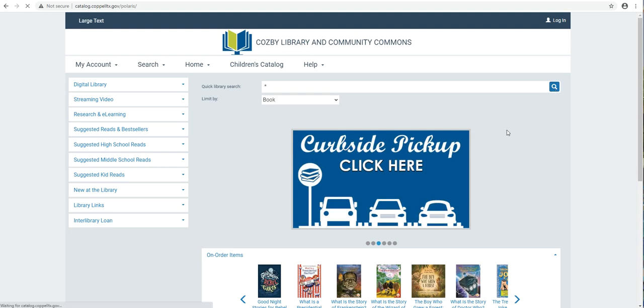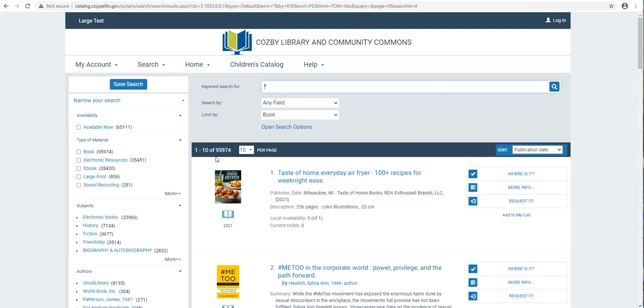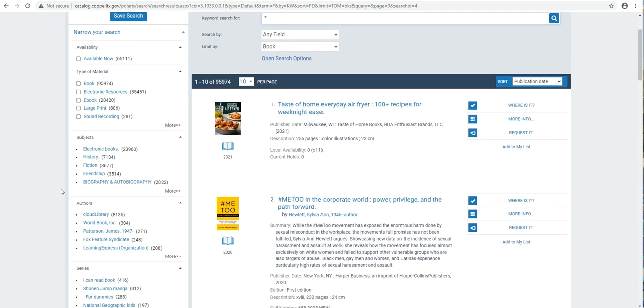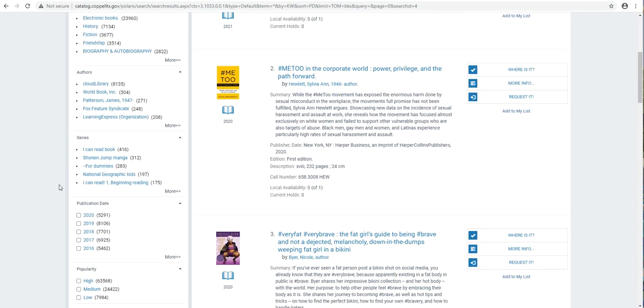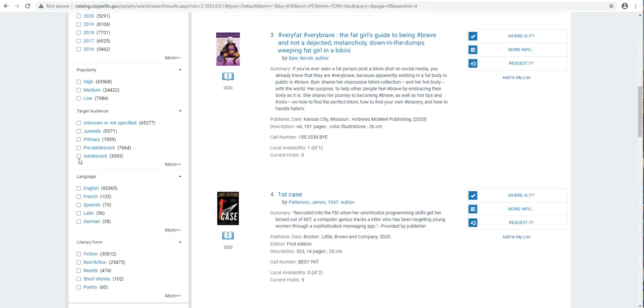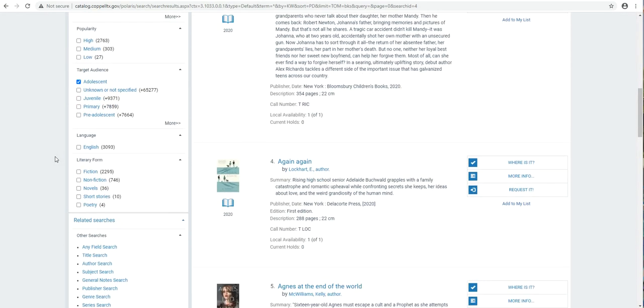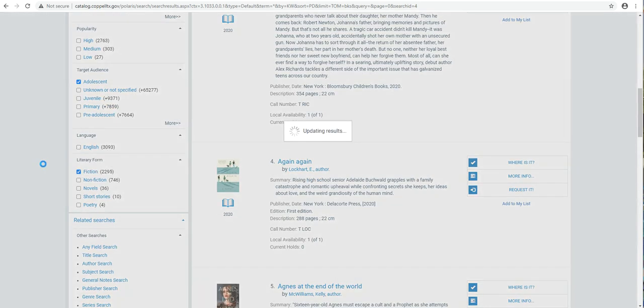And because this is a large number of items, it's going to take it a minute to bring up everything. So now I can see that I have 95,974 items. That is way too many. I'm really only interested in the teen items. So now here on the left, I can use these filters. Adolescent is teen, so I'm going to click on that filter. And then remember that I was only interested in fiction, so I'm also going to click on fiction.